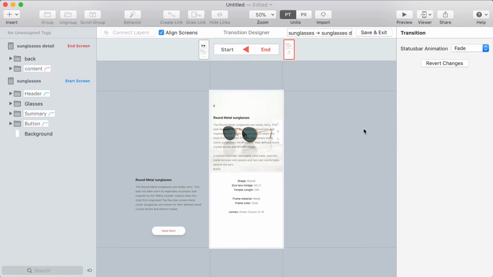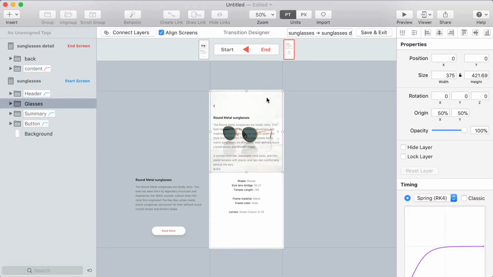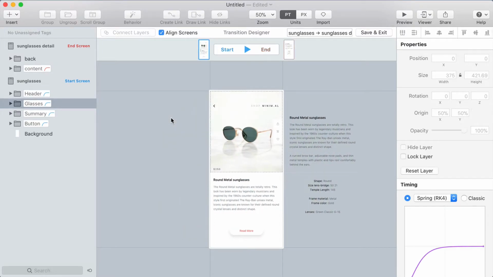Now I'm going to have the header fade out, and the only thing left to address here is that photo of the glasses. So what I'm going to do is scale it down and have it move off the left as well. All right, so now my transition works.